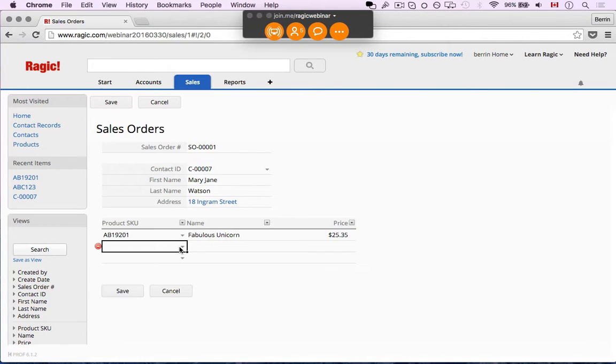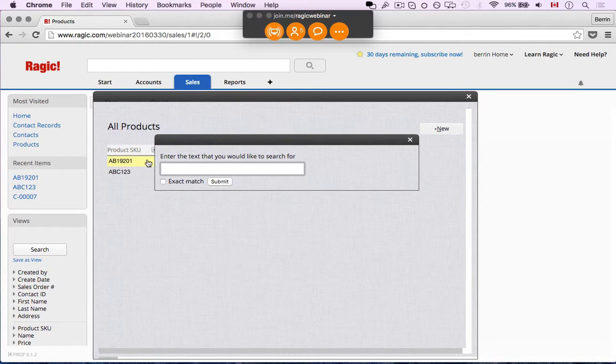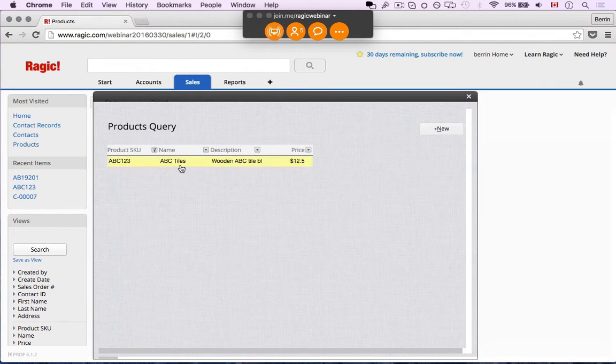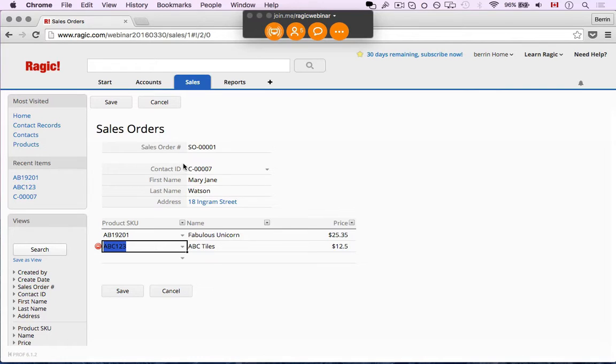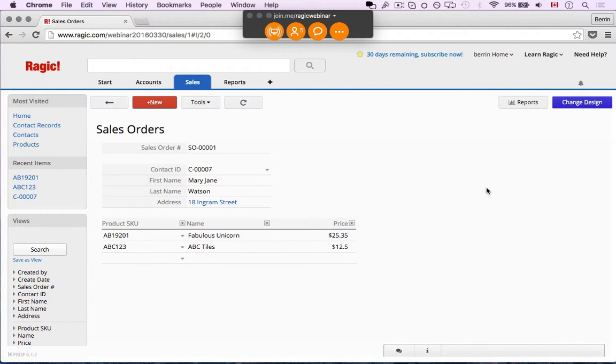Or you can just click on this arrow to see the list of the products, and you can use the filters from here. If you wanted to, for example, look for ABC12, it would search for related entries. So as you can see, we have the prices, but what if they wanted to order multiples of them?